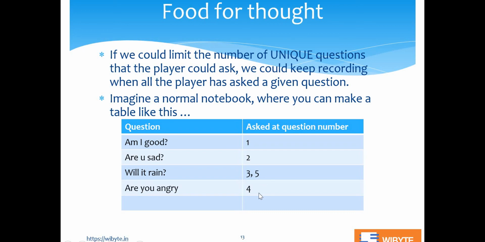Now the thing that you have to think about, and it in fact points to a very interesting limitation of Scratch in a way, is why I'm saying that the number of questions has to be limited. If I say that the player can ask the wizard only 10 unique questions, then I can do something like this, right?